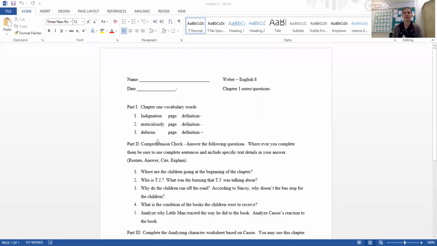All right, before actually I read, I'm going to share the worksheet with you, which you should have in front of you. So you should be able to see this worksheet.